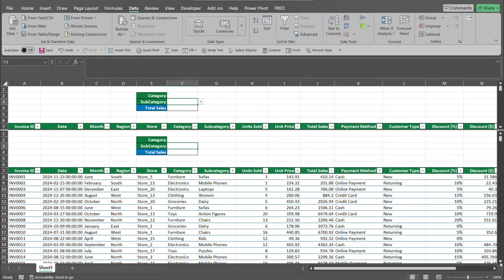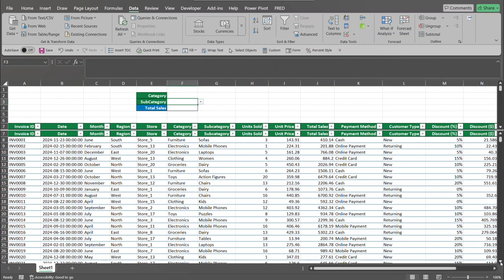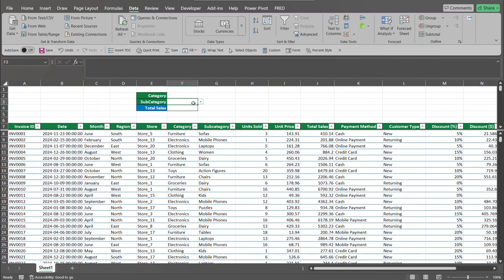And I have freeze panes on here. So let's get rid of that. So now we got all the unique subcategories. Okay, so once I select clothing and once I select men out of this list, okay, now we want to build the SUMIFS function.